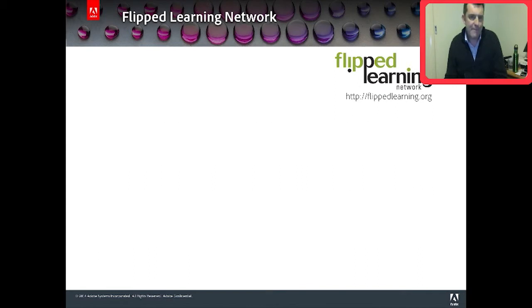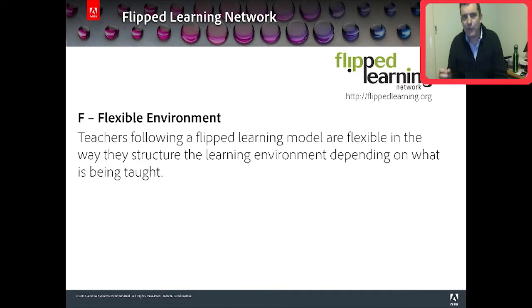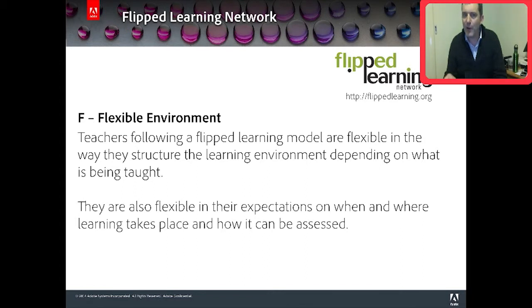The first one is F, and it stands for a flexible environment. Teachers who follow a flipped learning model are flexible in the way they structure the learning environment depending on what is being taught. They are also flexible in their expectations on when and where learning takes place and how it can be assessed.